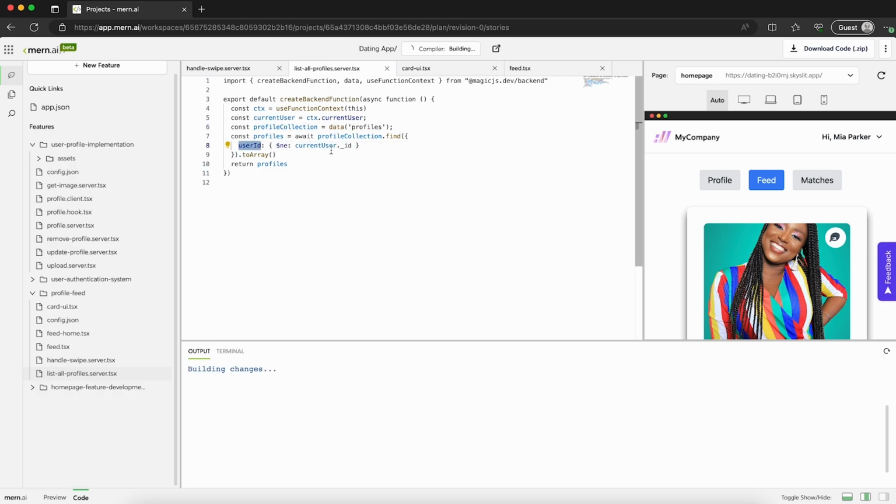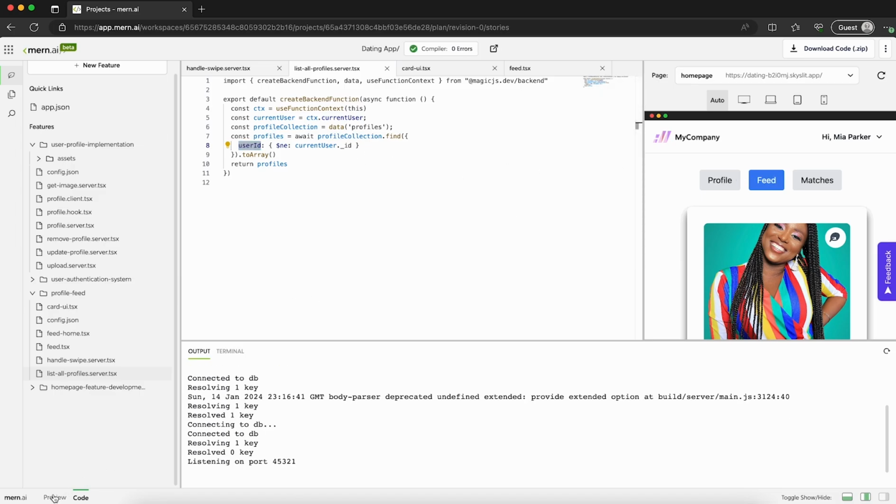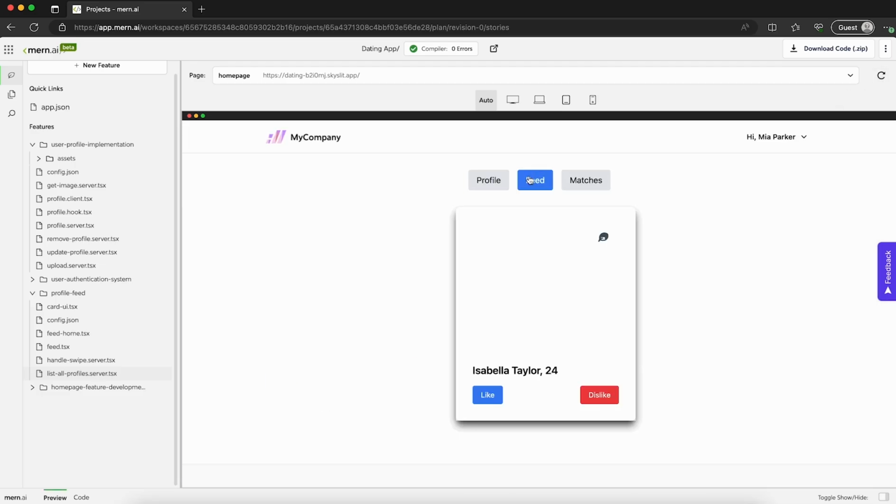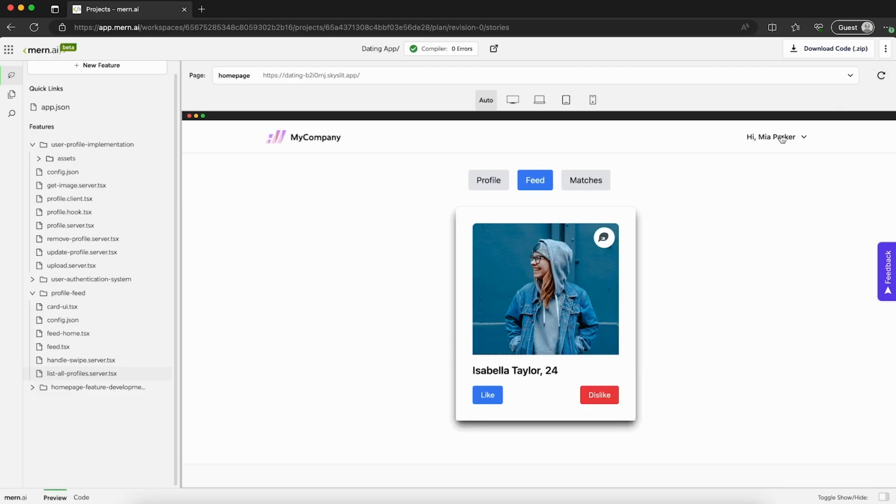And save. Let's check it out. Go to preview, do a reload, and it's not supposed to show Mia Parker. Yes, it is not. So that's done. The user won't see his or her profile on the feed anymore. Now for the third item on the list.